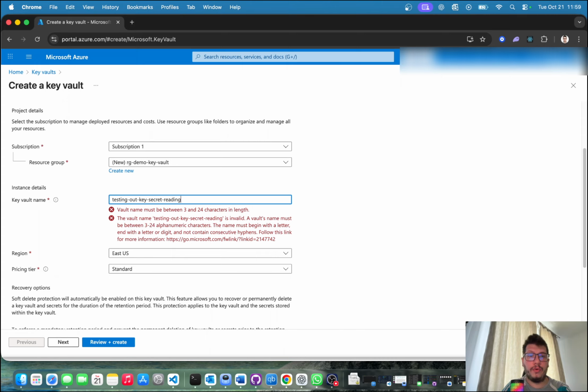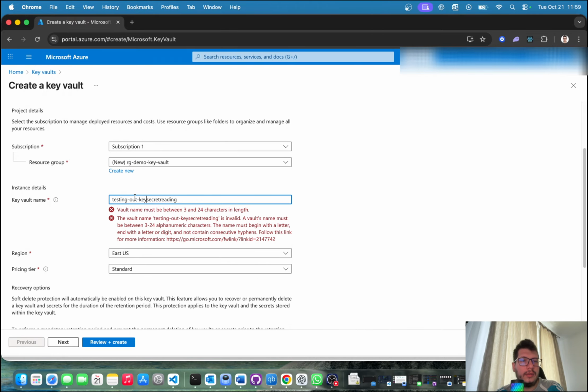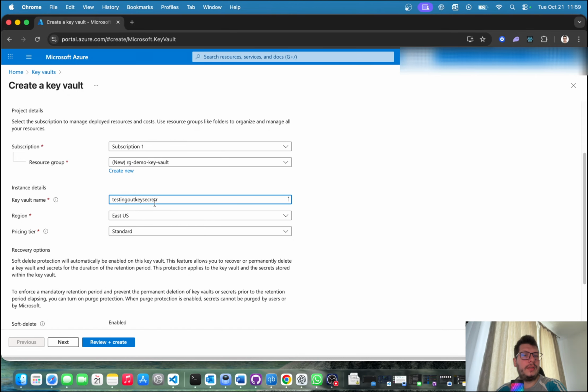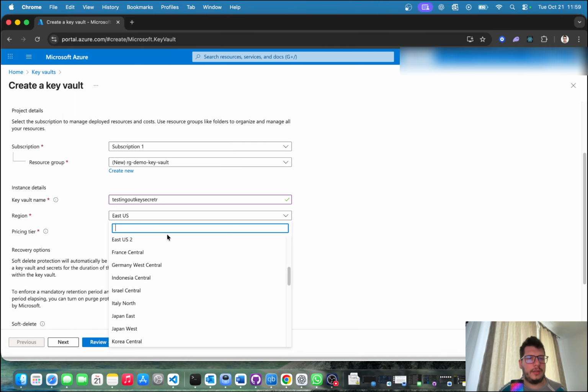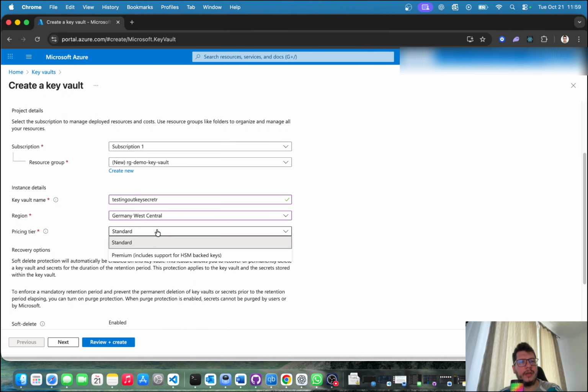Exactly as I mentioned before, we are not able to use certain characters or certain things. So I am going to make sure that this is, see, valid enough. Let's pick, must be, let's see. Yeah, it's fine like this, right? It doesn't really matter. In terms of region, I'm going to pick West Central Germany just because it's closer to my region.